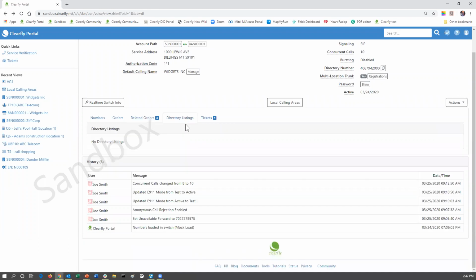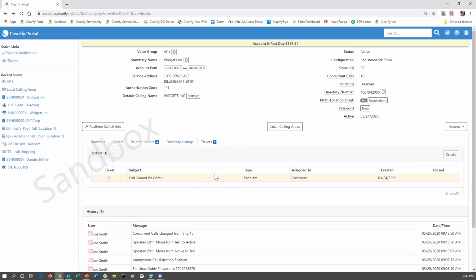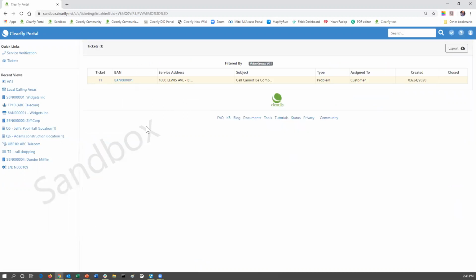Directory listing, if Clearfly has listed a phone number in the white pages, it is going to show up here as a directory listing number. Any tickets that are associated with this particular voice group are going to be listed under the Tickets tab. So this ticket, calls cannot be completed as dialed, is a problem that has been associated with voice group VG1, and that is why it's shown up here. If you do not see a ticket here, and you know there were previous tickets, if you click on the Show All button, it'll list out all tickets that are either open or closed.